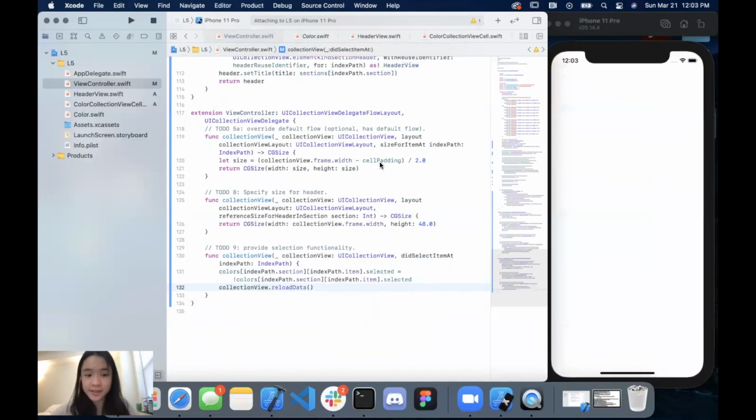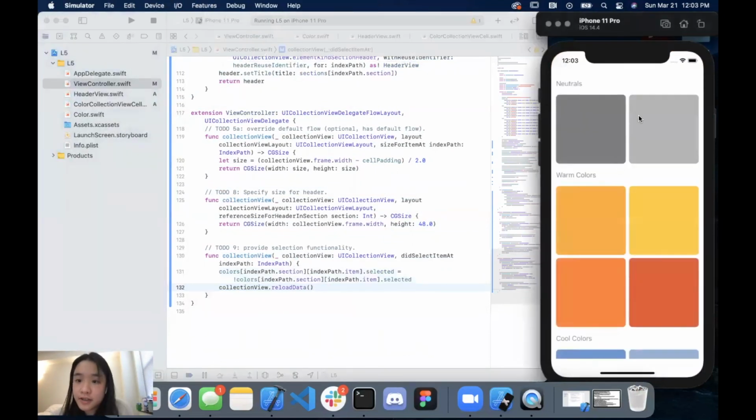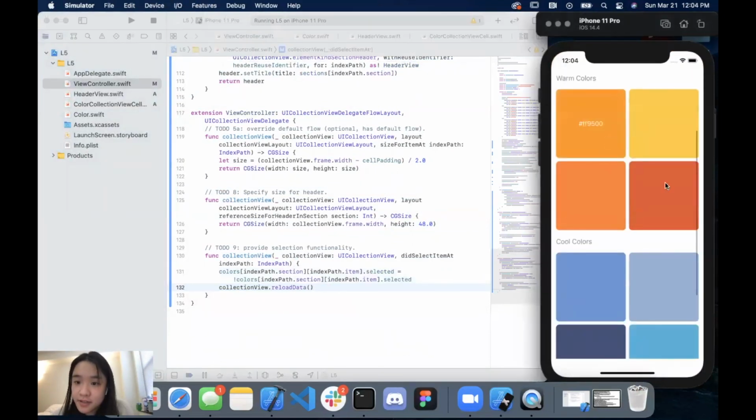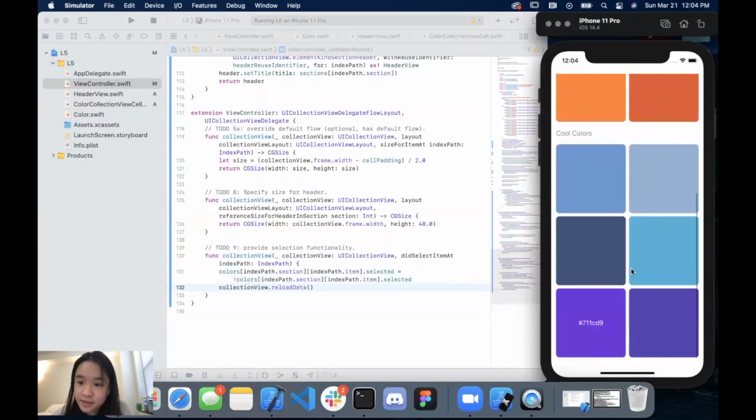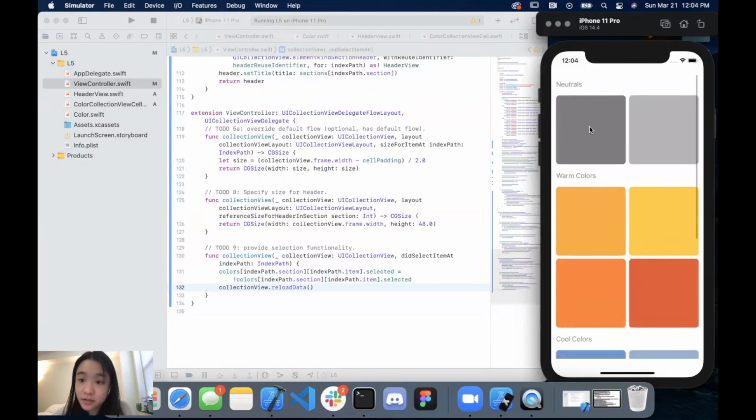And yeah, let's take a look at that. All right, so now we can click on things and the labels will show up, and then we can click again and hide the labels. And so yeah, that's all we have for the demo today.